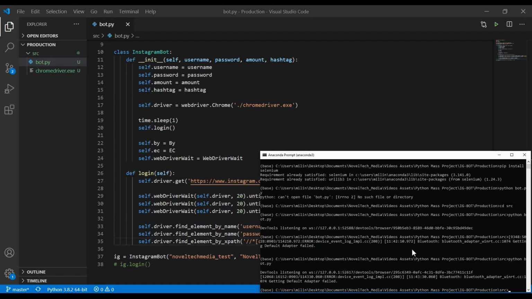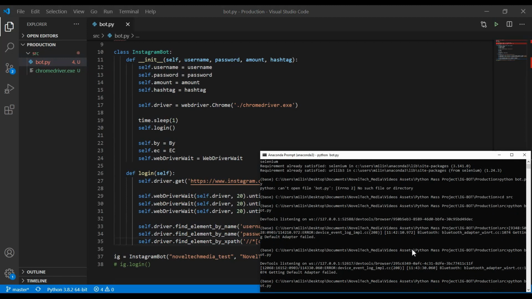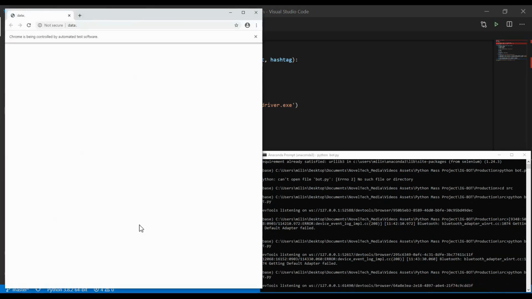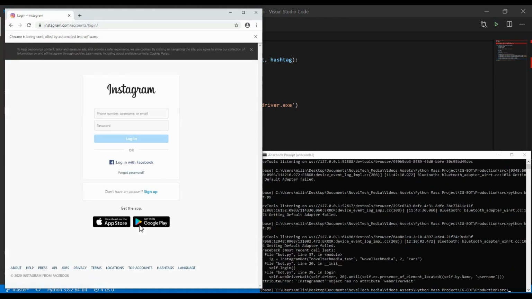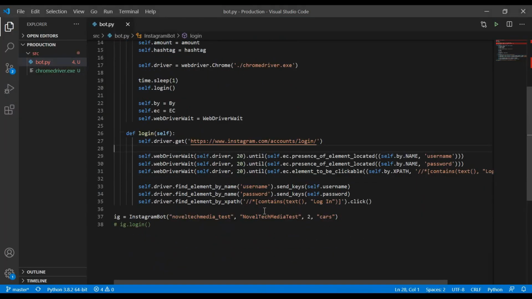Let's open Anaconda again, type in Python. Should navigate to the login page now. Now let's recap again. We are waiting for the driver for the presence of certain elements or for the elements to be clickable. When this is the case, we are going to find the element, send the keys, so input the username and password, and click the login button.